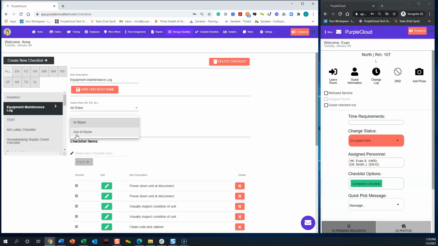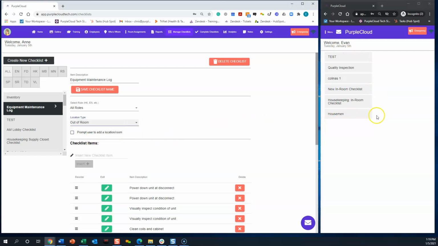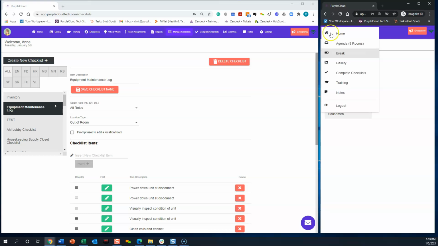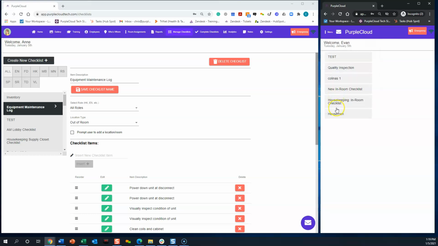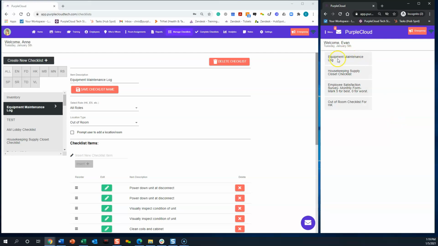Location: in room versus out of room. So in room would be, let's see, on Evan's side, if you click inside of the room and you click on checklist or complete checklist, these are checklists that pertain to inside of the room. Now, if I were to select outside of the room, then as you can see on his checklist here, it was removed from inside of the room, but he can access that checklist if he goes to menu, complete checklist, and now he can see that same checklist that was there previously. So I may have to refresh just to see it. And there it is, the equipment maintenance log.